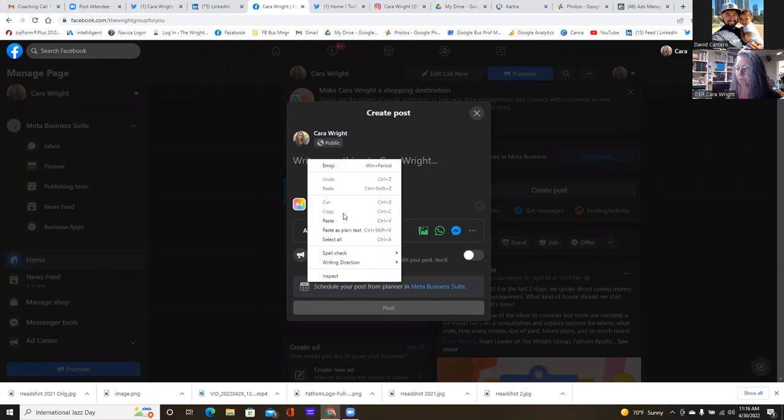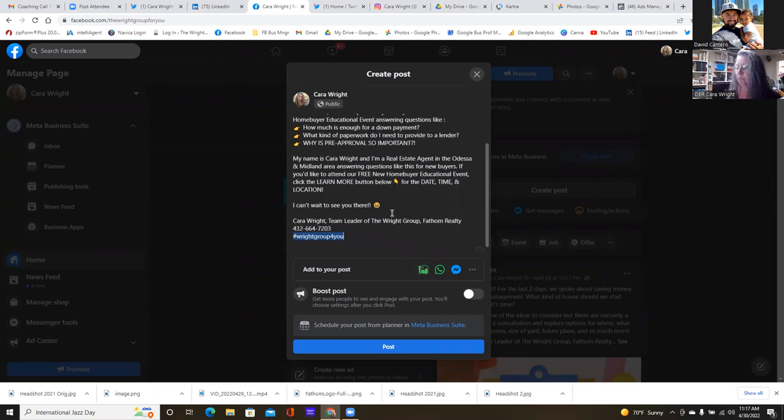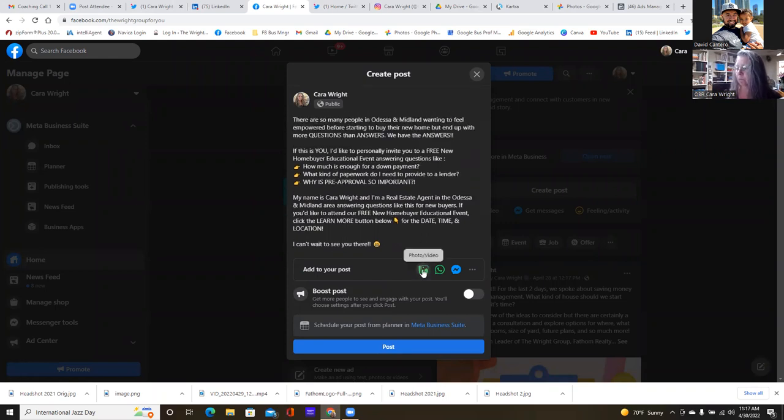And what we're going to do here is post it, and this is what you'll do for conversion ads. So in this case, we're running a conversion ad. The other one's an event ad, right? This is a conversion ad. So we post it on the business page first, and then we go back and run the ad.